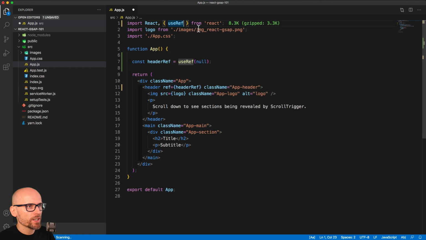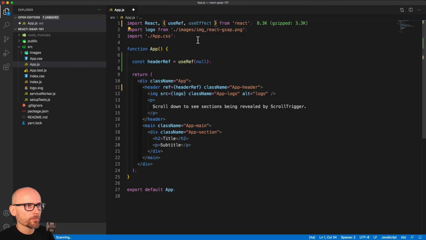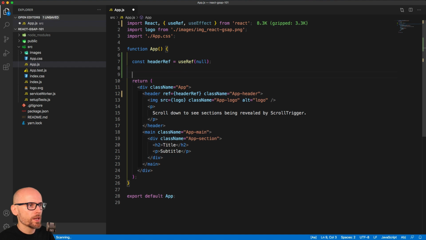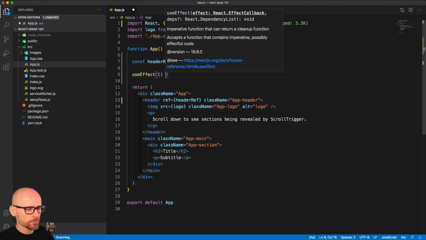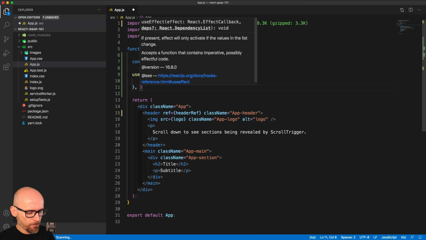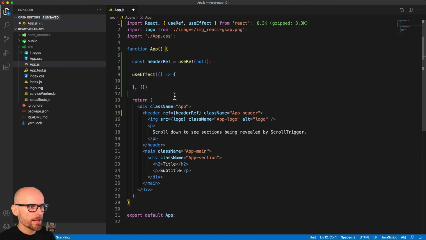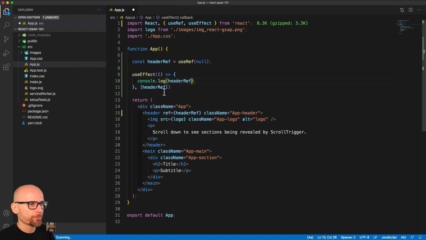Now we can use another React hook, useEffect, and create a useEffect inside of our React app. We'll set the dependency to be the headerRef. So when it changes, we want to just console log it. Okay, so console log, and we'll include the headerRef. Okay, just to see what we're actually dealing with when the header is selected.